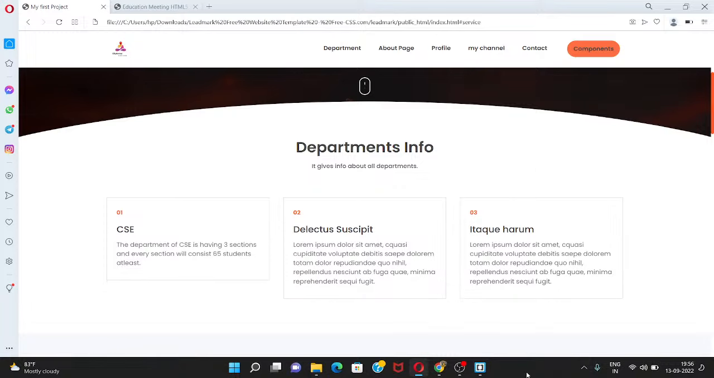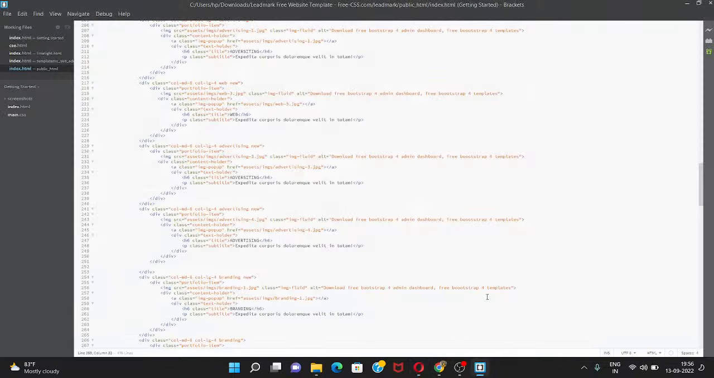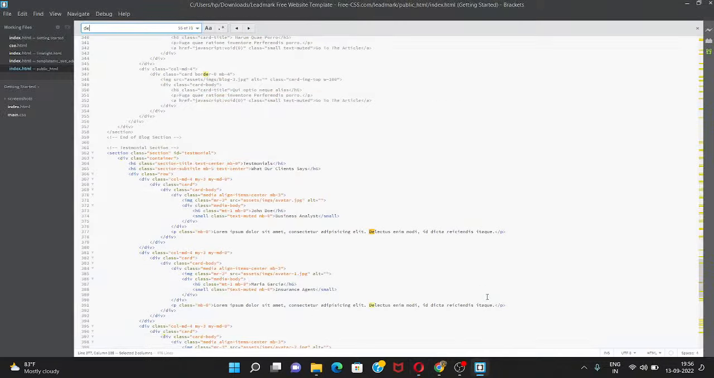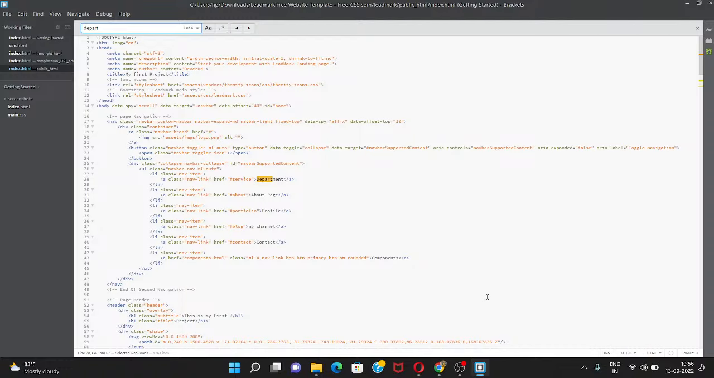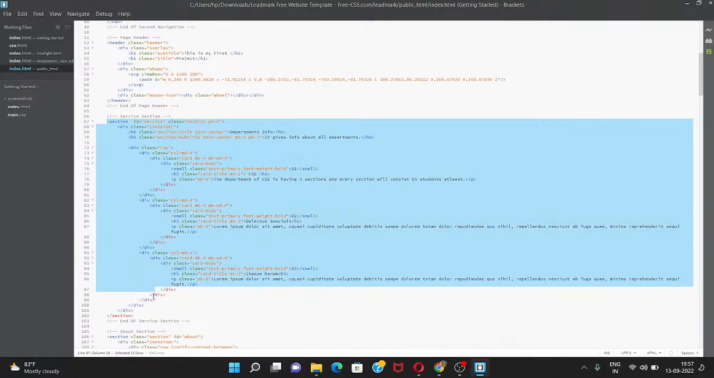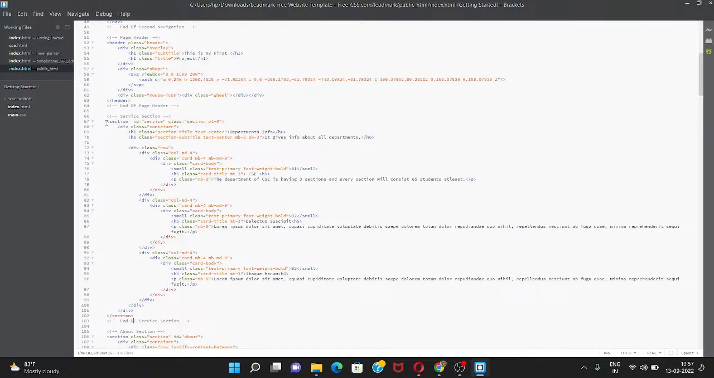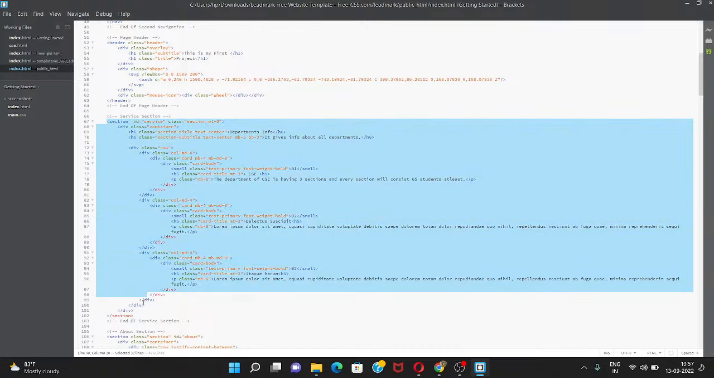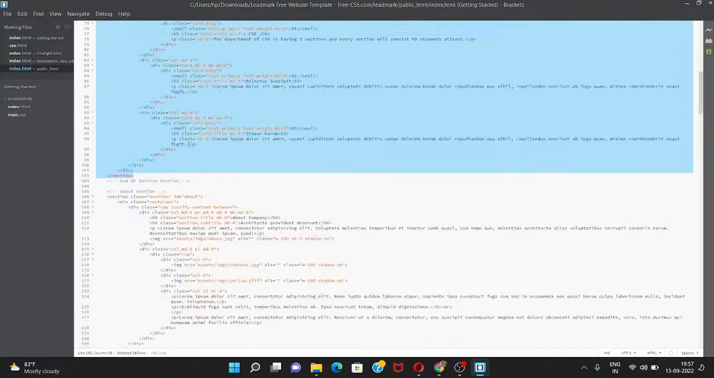For that, we just go to the code and press Control F, department info. Now you're finding the department here. So this is your department info, and this section starts here and is going to end here. Now you can see this is your section. You just copy it wherever you want.